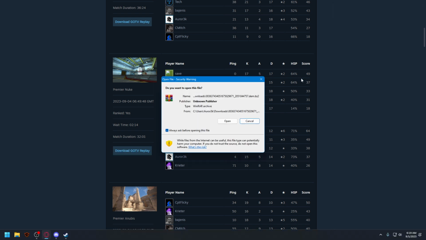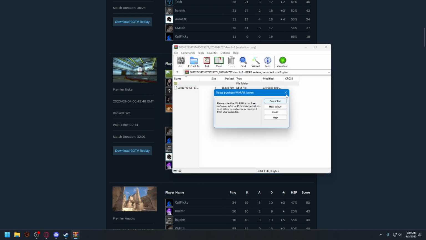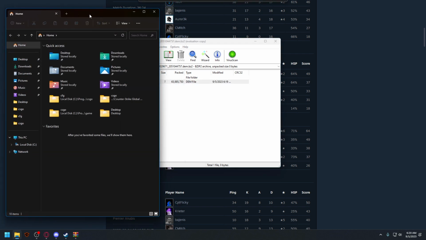It'll open up, and now for my example, you just want to open this up. For my example, I'm using WinRAR, as you can see, but you can use 7-Zip or whatever extractor you have. And then you want to get to this dem file right here. It'll say dem file.